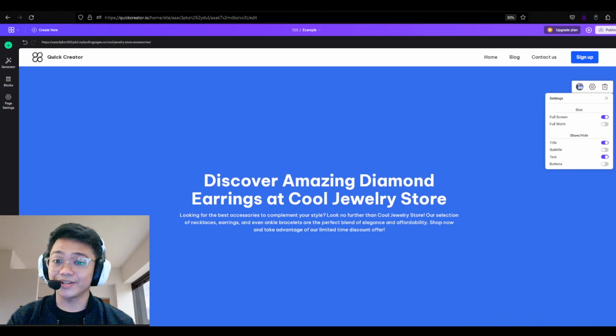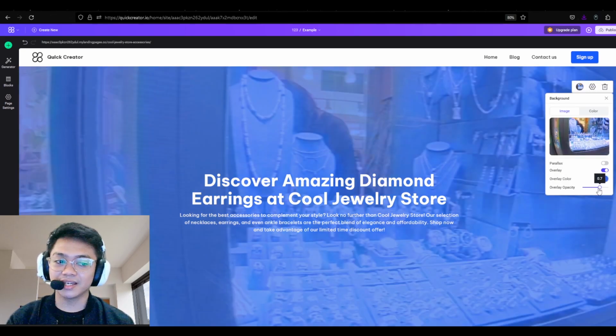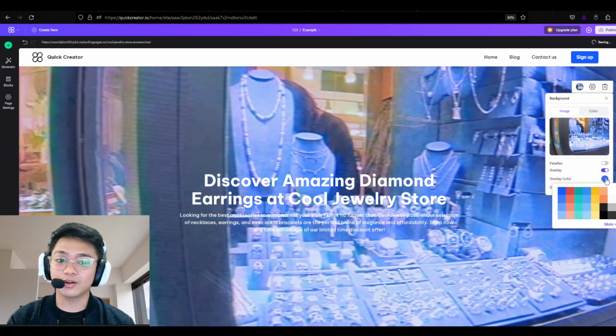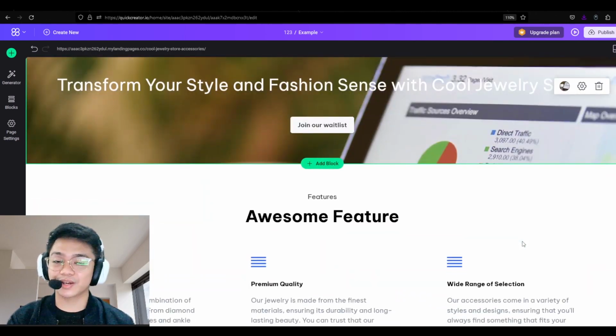If you want your background image to be seen much more clearly without the colors, you can always click on the block background, click on overlay opacity, and drag it until you're satisfied. The overlay color can also be changed. It's already been made, and this is with the help of QuickCreator.